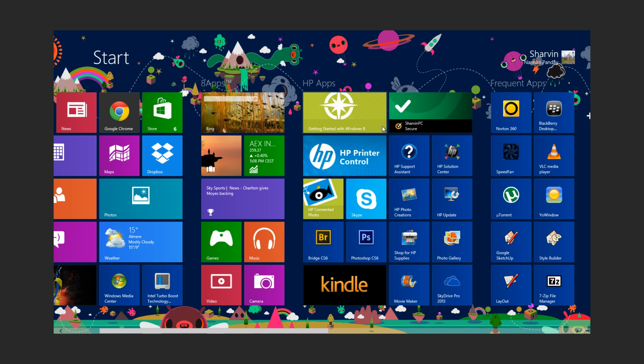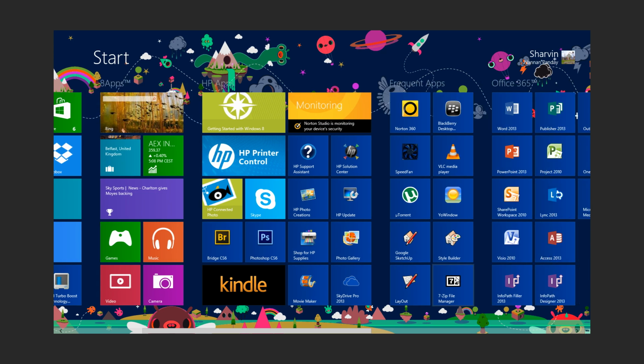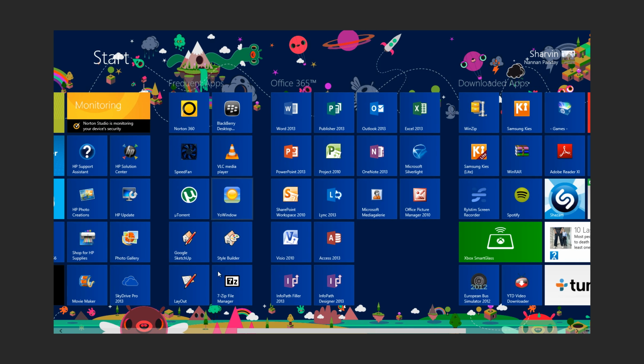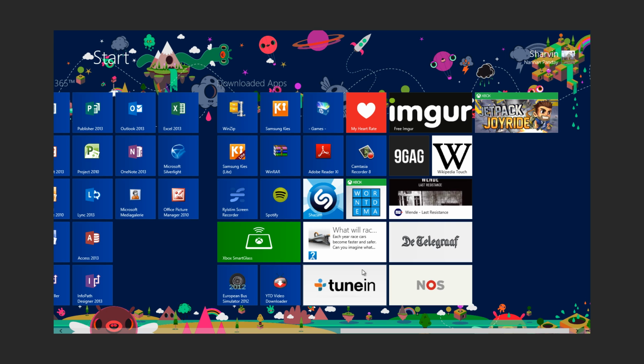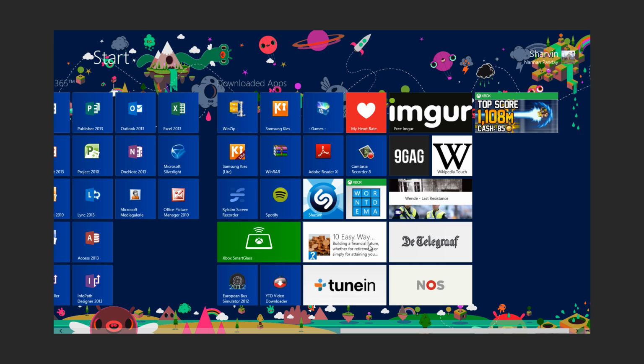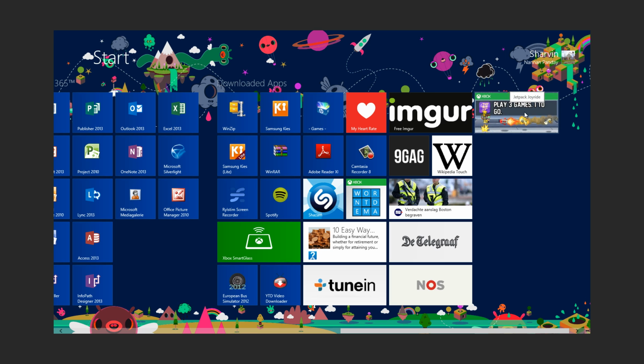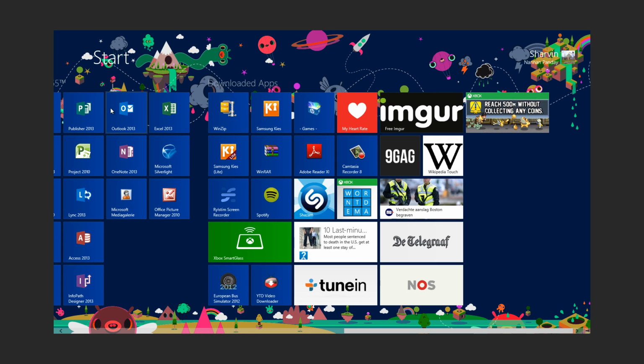Here we have some HP apps, except these two, I didn't know where else to put them, and these. So here we have some frequent apps, which I just put in there, Office 365, downloaded apps. As you can see, here are the live tiles, which I was talking about. This is the news channel for the Netherlands. Here I just downloaded a game for fun, Jetpack Joyride, which they have for Windows 8 in the App Store.